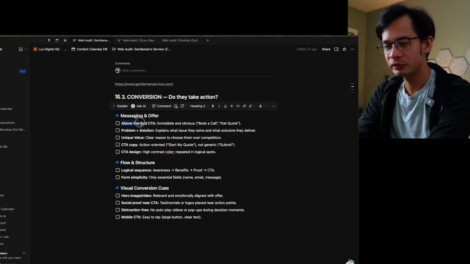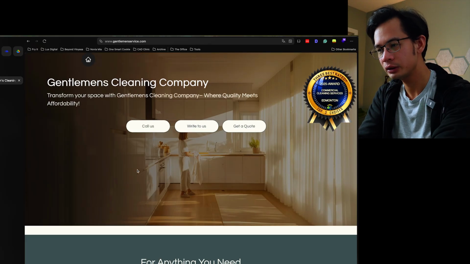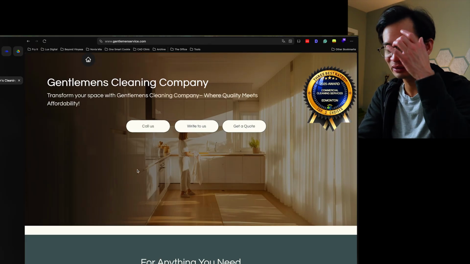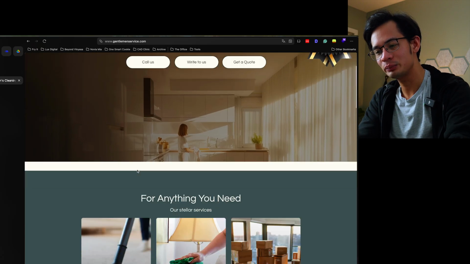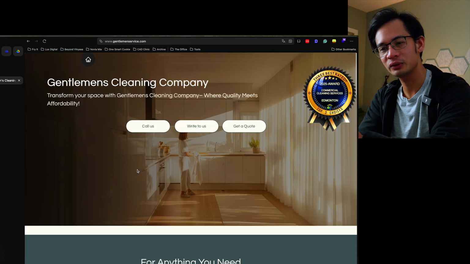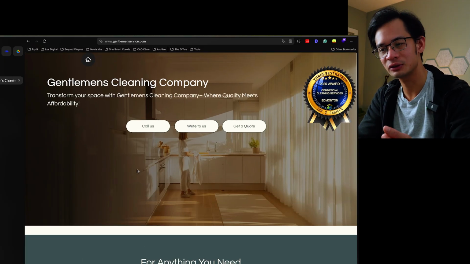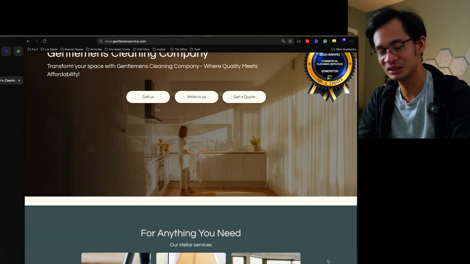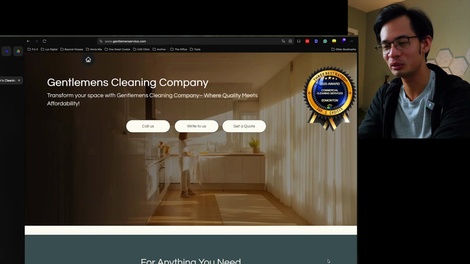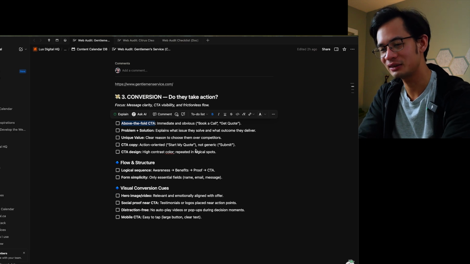Messaging and offer above the fold CTA. Okay, so above the fold, just to explain if you don't know, I didn't really know about this before I did web design, but above the fold is basically the section of your website before you actually scroll. It is this part here. So anything below that is below the fold, hence the name. Actually, above the fold was from a newspaper, but neither here nor there.